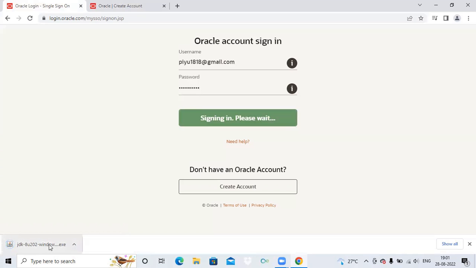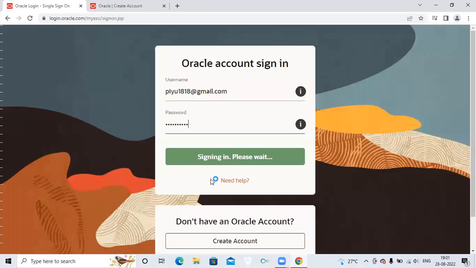Done. Now I'm going to double click on this. Once you double click, it will first ask whether you want to allow this software on your system. I'm getting this message: Do you want to allow this app to make changes to your device? Yes. And then you will get that installer window. Let this open first.